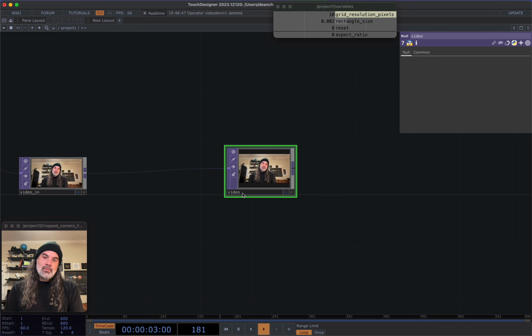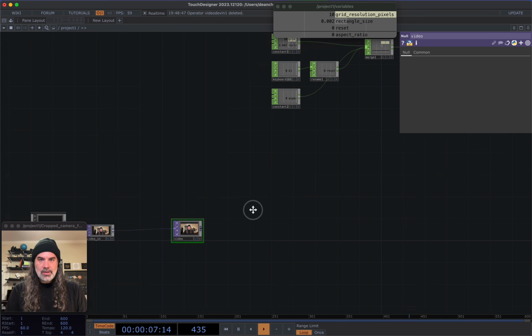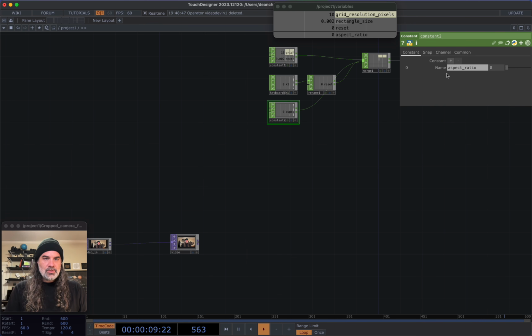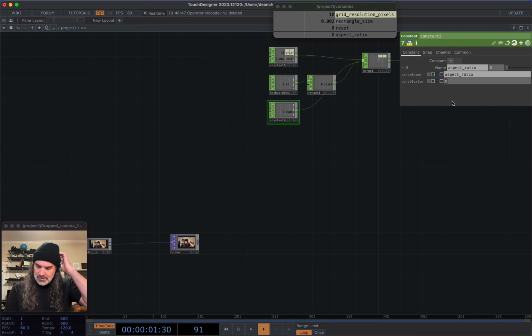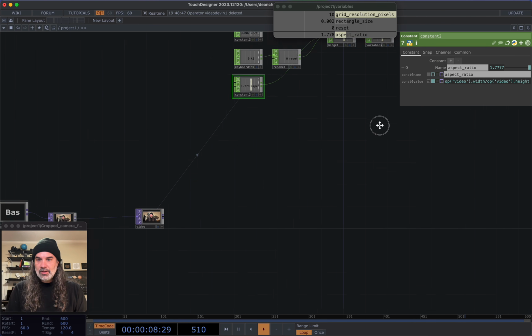I'm going to name this video, and then I'm going to go ahead and make my aspect ratio here, because I'm going to use that in a few places. So this is going to be op('video').width divided by op('video').height, and great, 1.77. Now it's in my thing here, so I can quickly grab it and throw it into what I need.